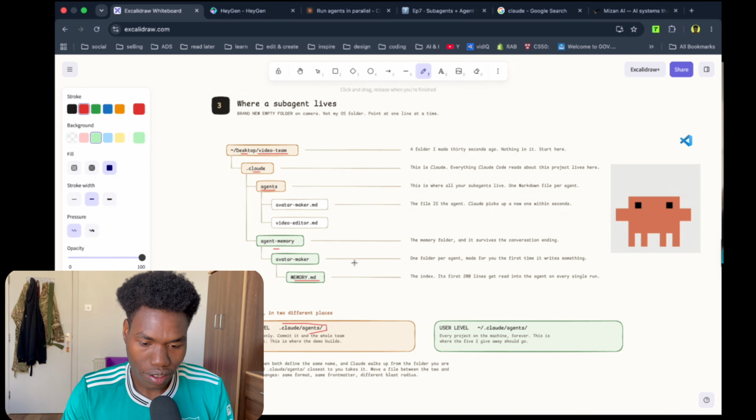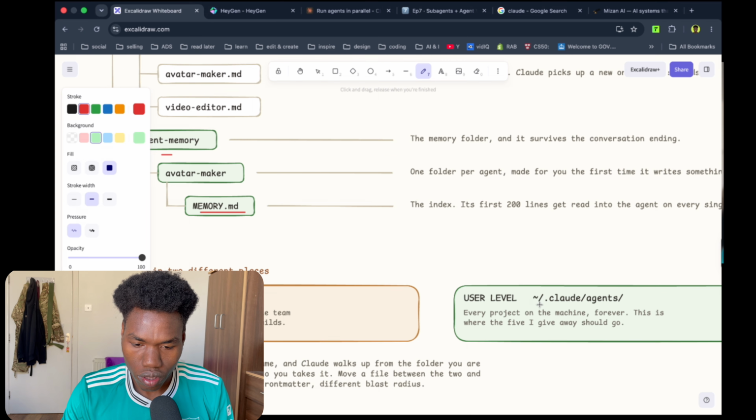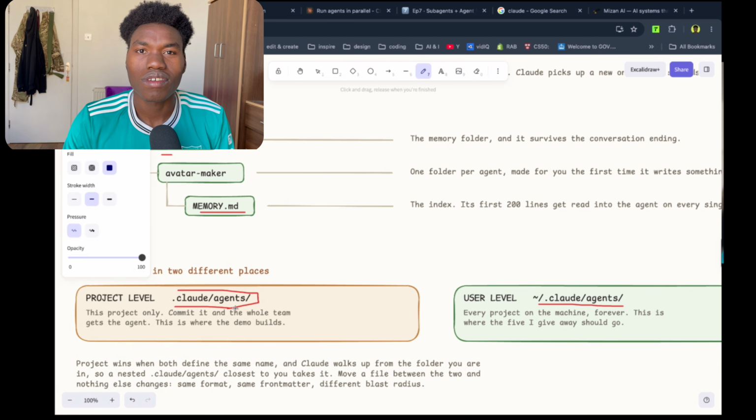So where does your subagent live? We have two places your agent could live in. We have project level and then we have user level. The user level lives under this path and the project level lives under this path. A project is just a folder. If you don't have any folder open with Claude, that means Claude is opening in your user level, or on your desktop app. So just like this one.